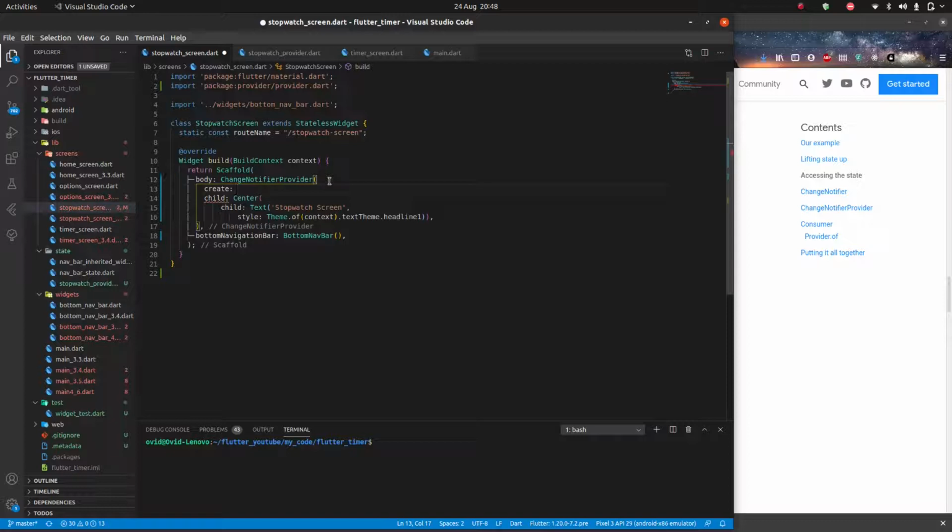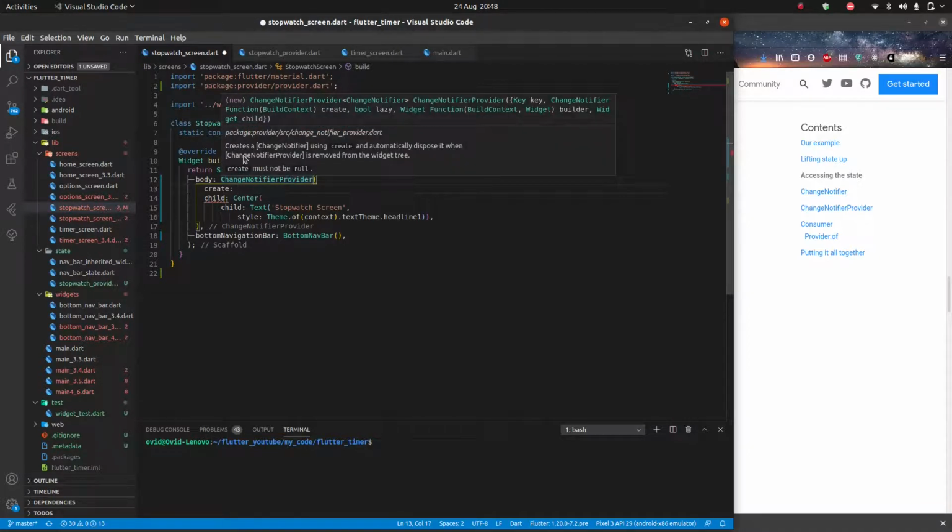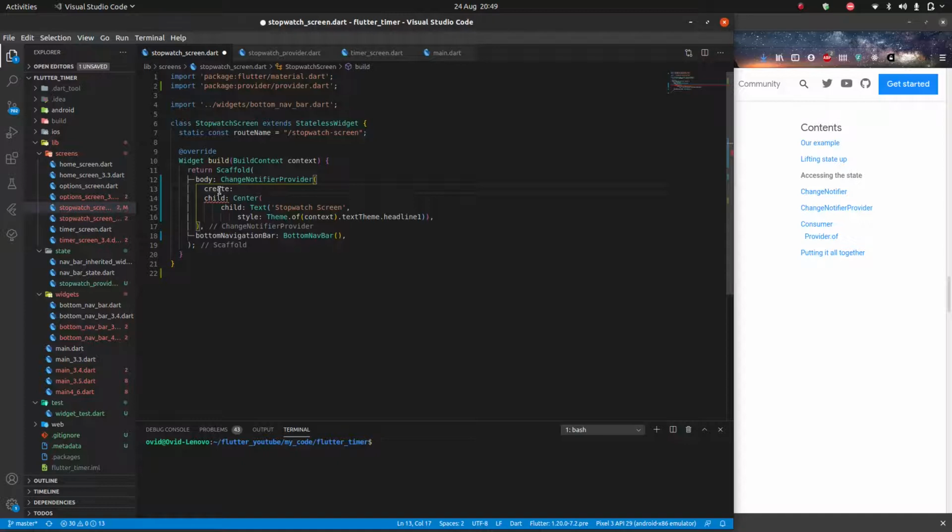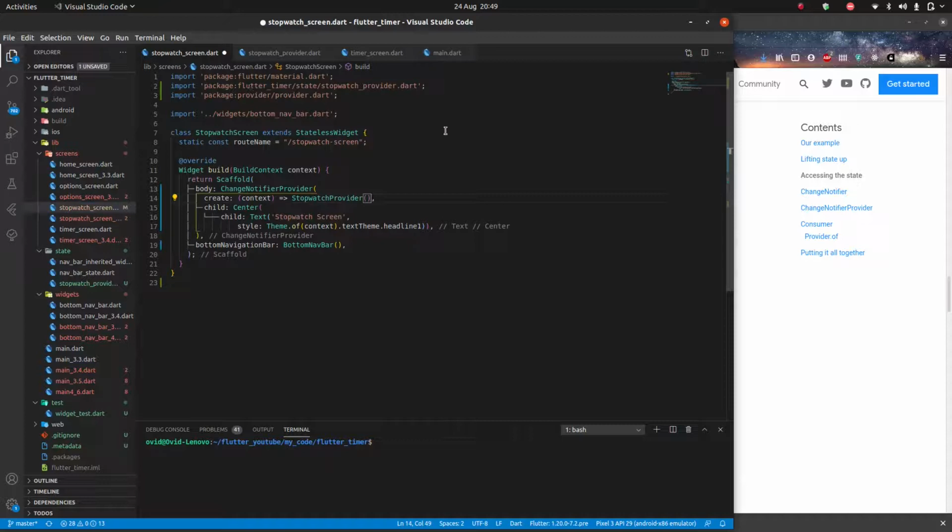And what we're going to do in create here, let's check what it says here: it creates a ChangeNotifier, uses create, and automatically disposes it when ChangeNotifier is removed from the widget tree. So create is going to be a function, and it says here, which takes a build context. I'm going to say context, and I'm just going to do an arrow function, and I'm going to return my stopwatch provider over here. That's of course going to be automatically imported, and I have the open and close brackets because I'm creating a new instance of that.